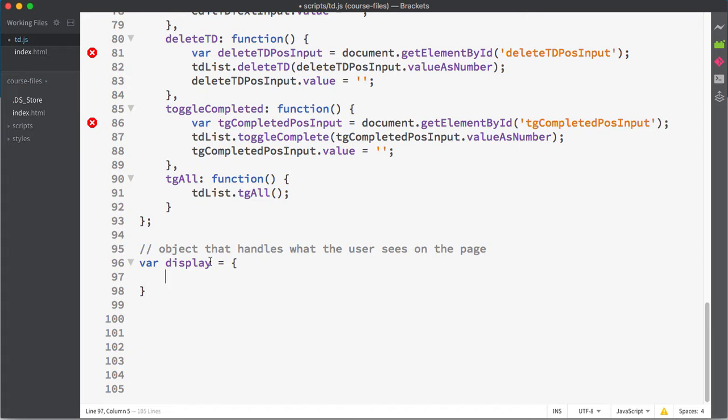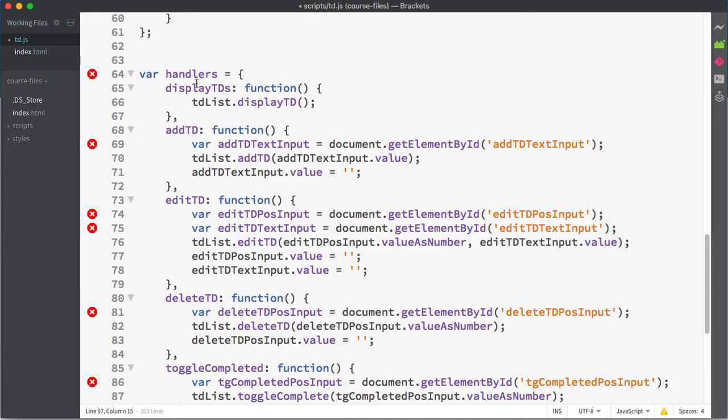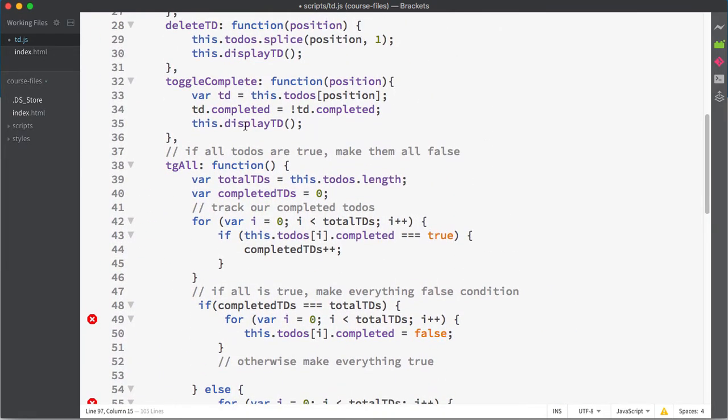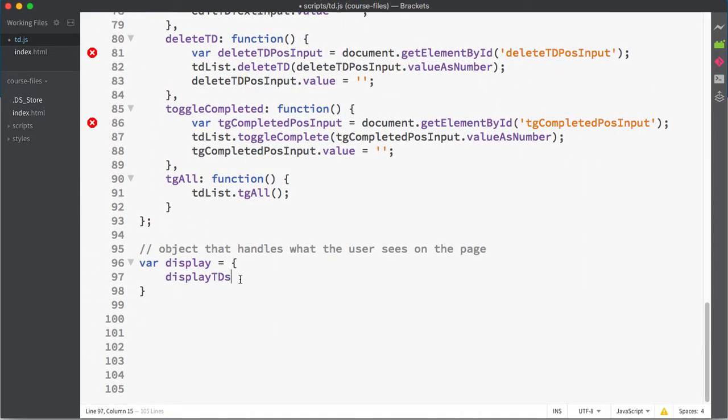Just as we did before, I'm going to specify the name and make it equal to a new object. And then we'll start off by adding some properties and values, and our first property, which ultimately will become a method, is going to be displayTDs. Now, it is worth noting that we did use displayTDs as a function on our handlers object, and we also used it inside of our TD list, but they are unique to those objects. So now we're creating a new method that's going to be unique to this object. So I'm going to use the colon, set up a new function, and then inside the function we're going to start coding what we want to have happen.